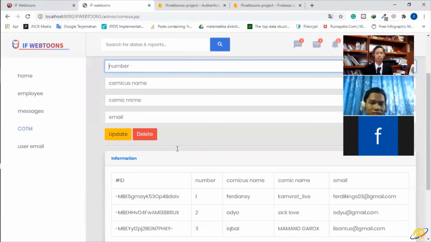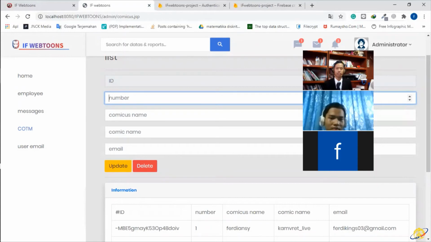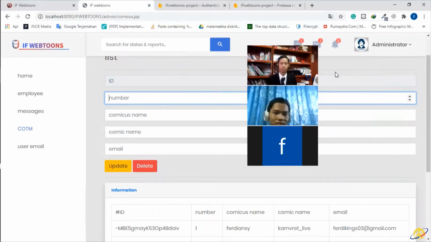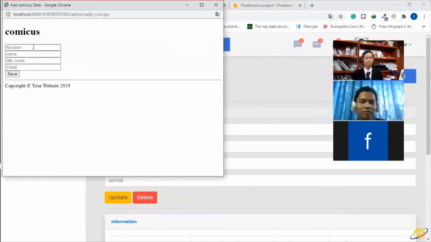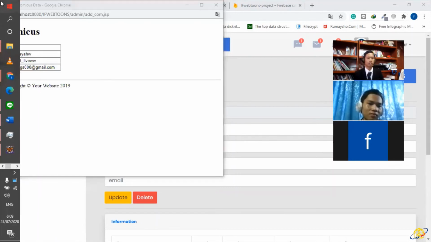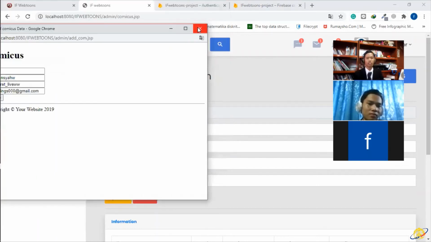In Comicus of the Month, we also create a new Comicus in here. If you see, this one is new, so you can add the new Comicus. The number is maybe 4. The name is Ferdiansyah, and the data is 000. Okay, and save it. And the new Comicus is created successfully. And close the new Comicus.